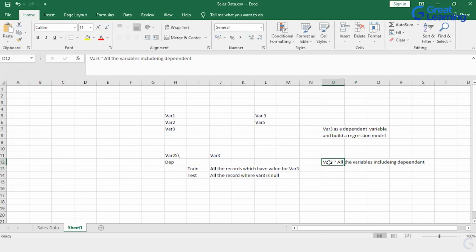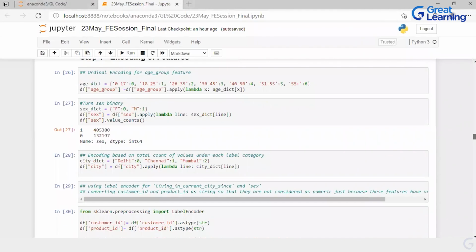Now I will use this model to do a prediction on the test. When I use this model to do a prediction on the test, I get the values for variable 3, right? Making sense? So now I have got the data set which is full.